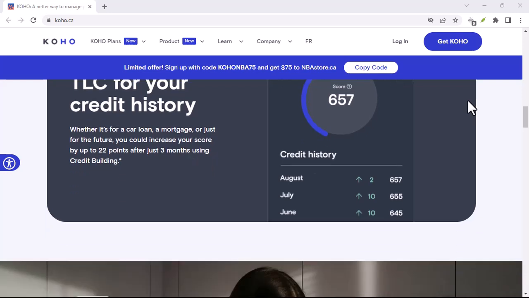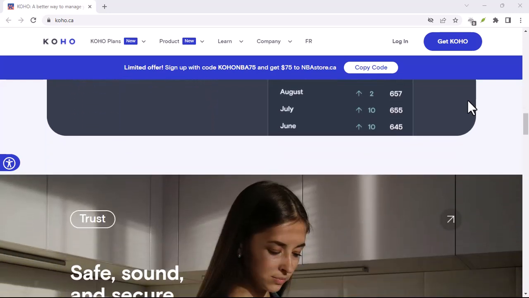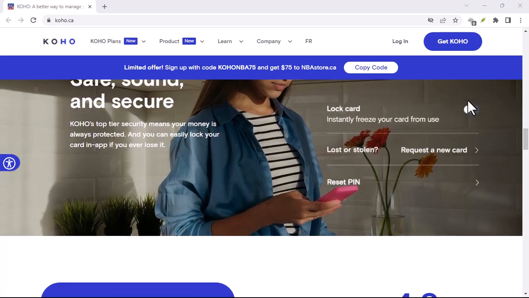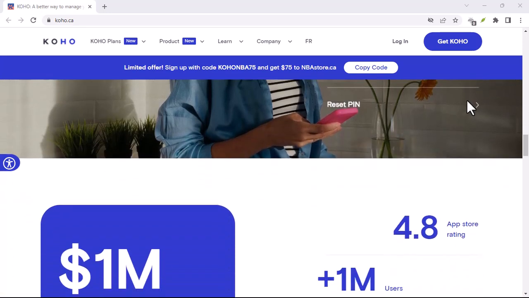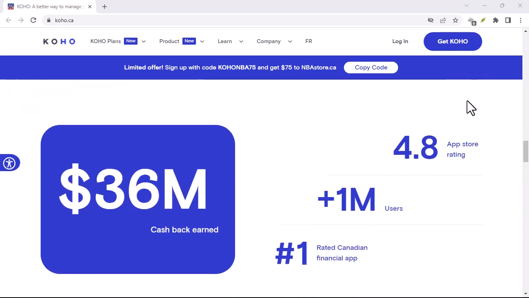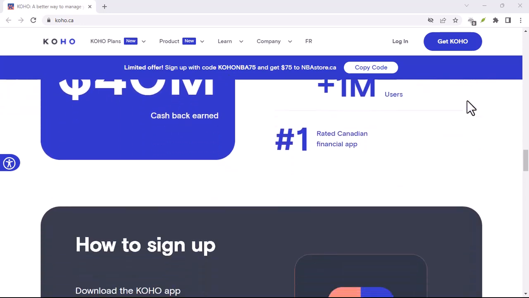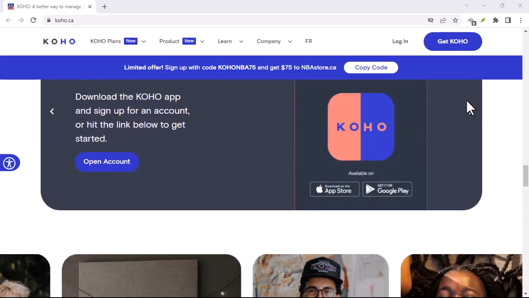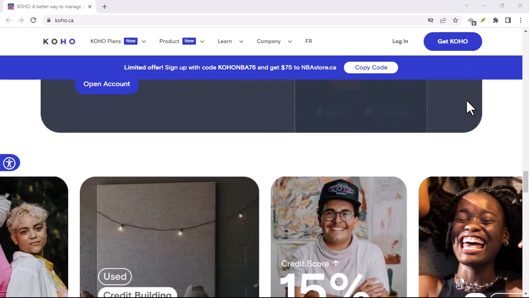Now, I know what you're thinking. Deactivating a bank account sounds like it's going to be a complex, time-consuming process. Maybe you're picturing long queues at a bank branch or endless hours on hold with customer service. Well, guess what? You're in for a surprise. Deactivating your Koho account is actually pretty straightforward.